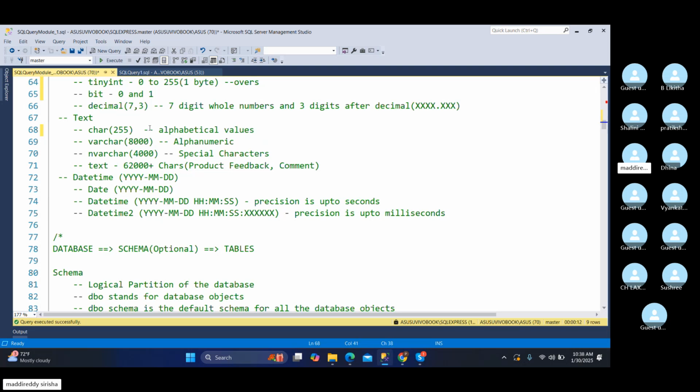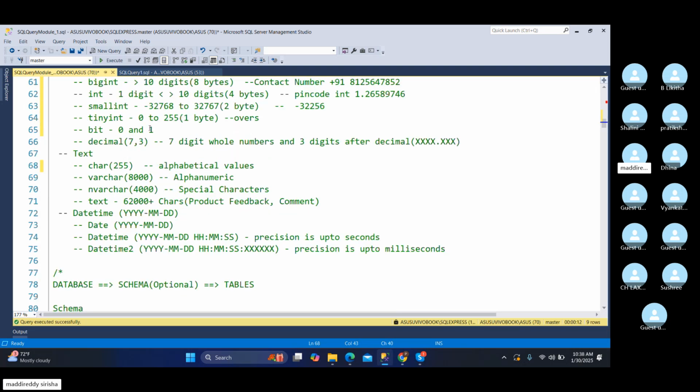Suppose I have one column called first name. Now, first name, everyone has only alphabets in our names, right? Or do we have numbers? No, we have only alphabets in our names. So the first name column can hold this character data type. Got it? Now, next to the character, I have written 255. What is this 255? The maximum number of characters that we can pass.